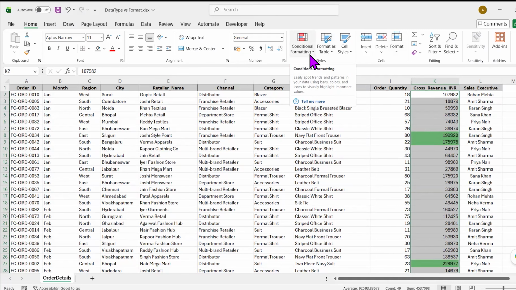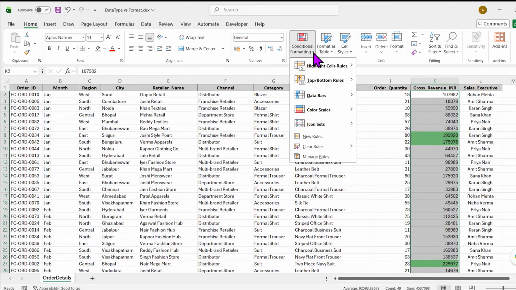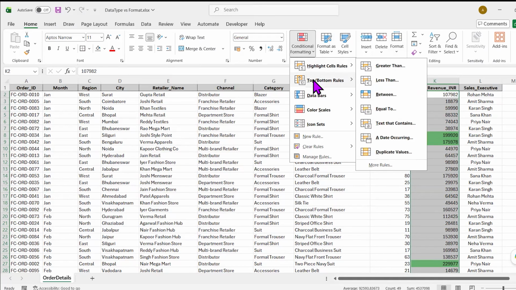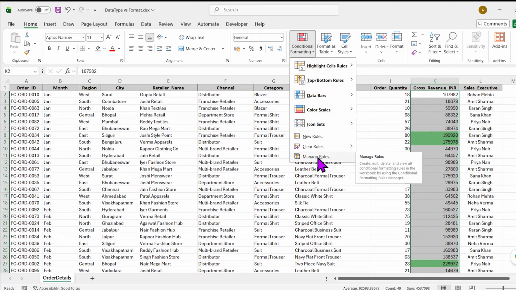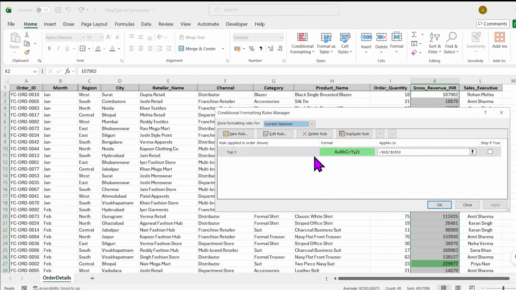Let's say that later on my requirement changes to top 3 values, not top 5, but I just want to show the top 3 revenues. So I am going back to conditional formatting. This time we will not create a new rule because the rule already exists. We just want to make a change in this. Manage Rules is going to help us. So Manage Rules will open, and now you can notice your rule is displayed here. Select the rule and click Edit.